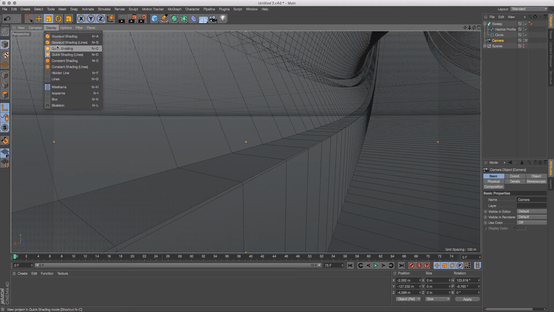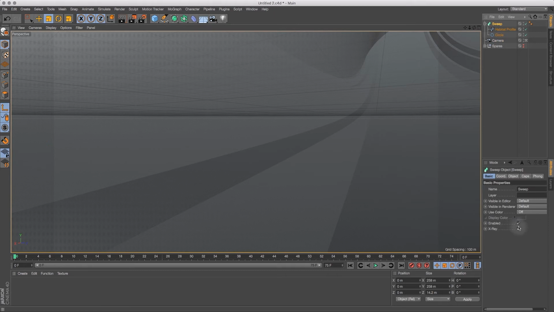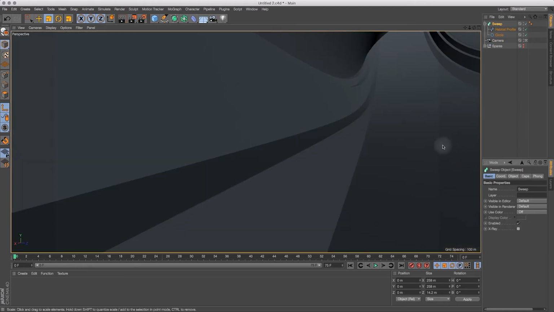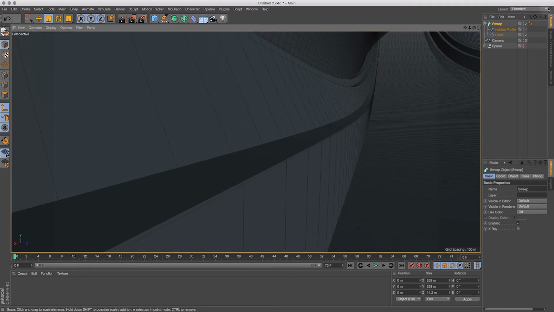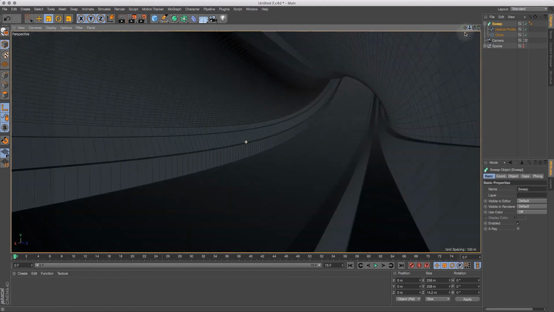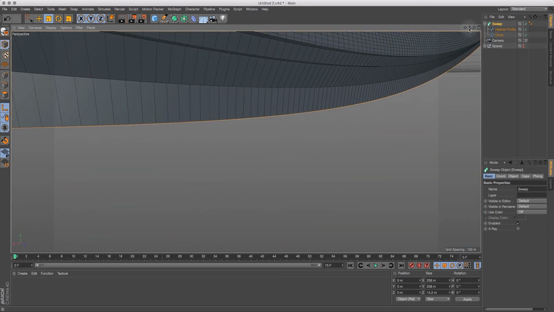Let's turn the lines off again for a second. Go to gouraud shading. Oh, this is a problem. I'll turn the X-ray off again so I can see the solid object a bit easier. Okay, just going back to the lines again. I'm going to come out of the object and have a look at it so I can see what the subdivisions are like from the side.